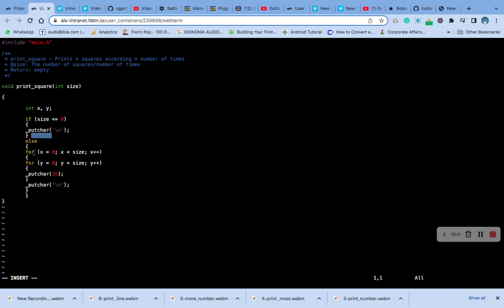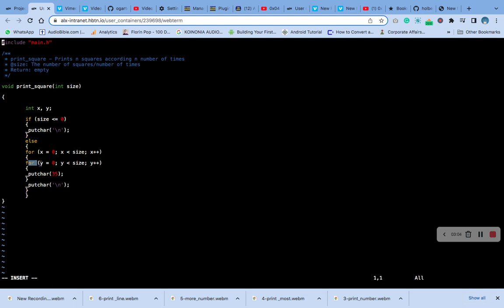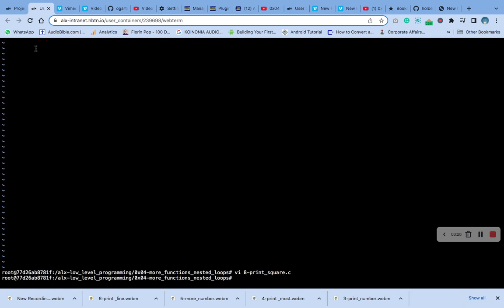Else, for, we have initialized x equals to zero. If x is less than size, it will continue to increase. For y equals to zero, and y is less than size, let it continue to increase. So the x axis and the y axis, right? _putchar should print the hash on the new line, right? So now what do we do? We save it and okay.